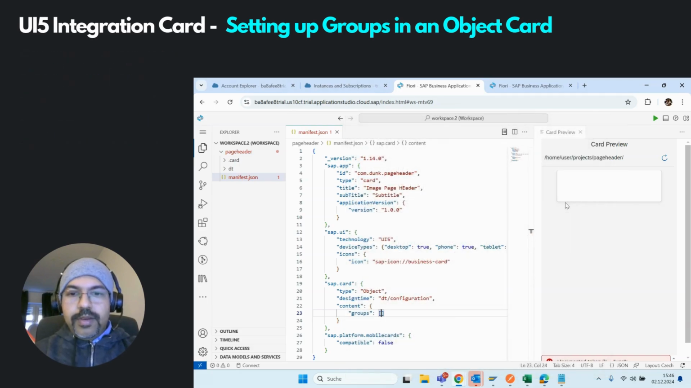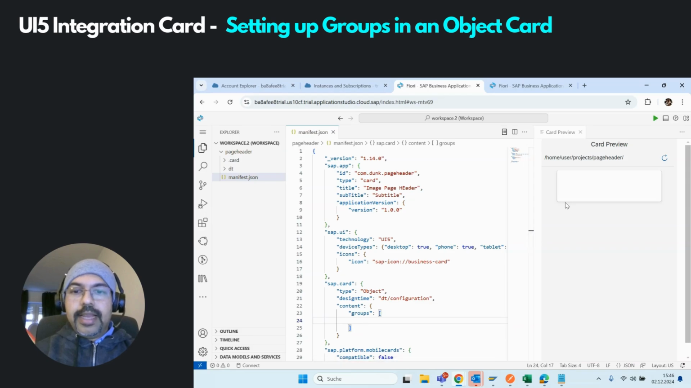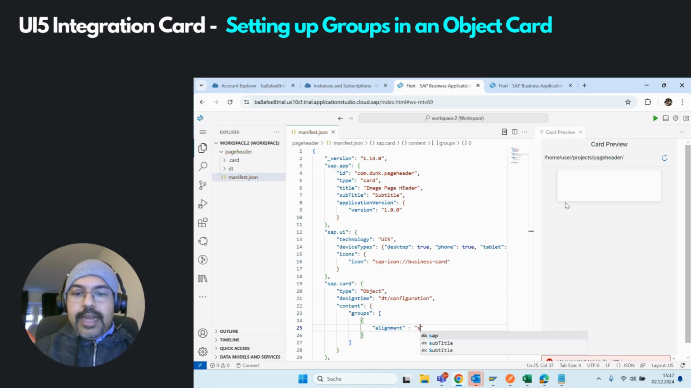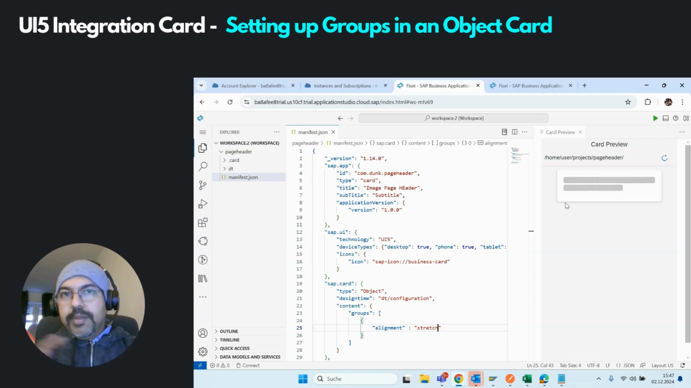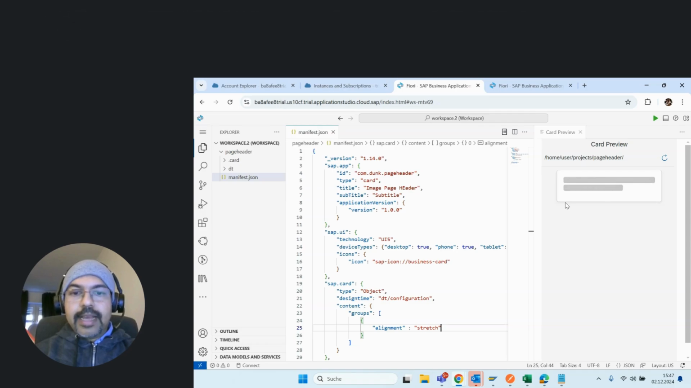Now, since there can be more than one group, this is going to be an array. And let's go ahead and define the first group. The first property that we are going to set at the group level is what is called the alignment. Now, this controls how the items of a particular group appear within the overall object card. And our first item within this first group is going to be the image that we want to see, and we want it to be stretched out. So I set the value of the property alignment as stretch.